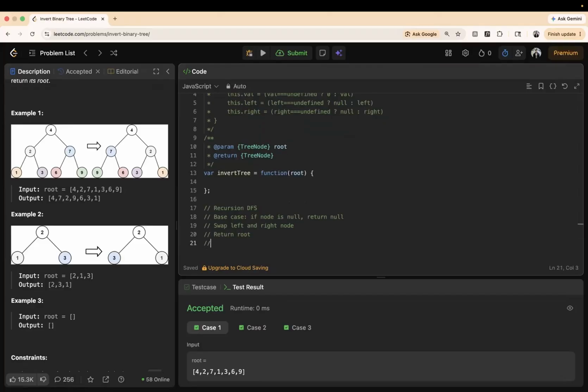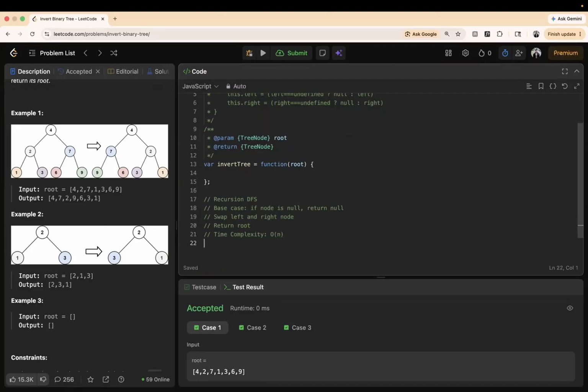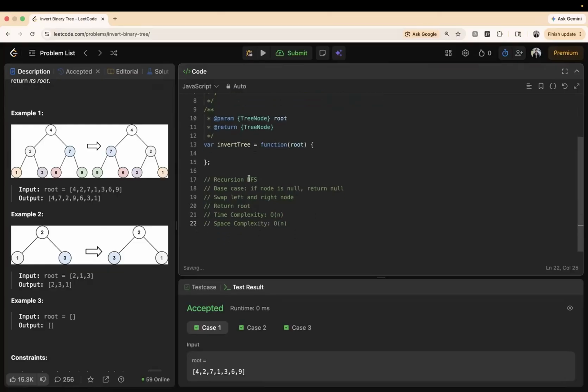So here, the time complexity is going to be O of n, since we're going to loop through the entire tree. And also the space complexity, we're creating a call stack for the length, so it's also going to be O of n. Now, how else can we do DFS is to use a stack. So stack DFS, or you can also call it iterative.